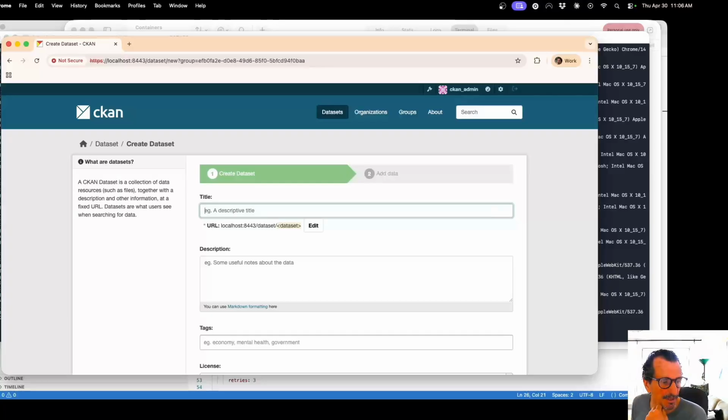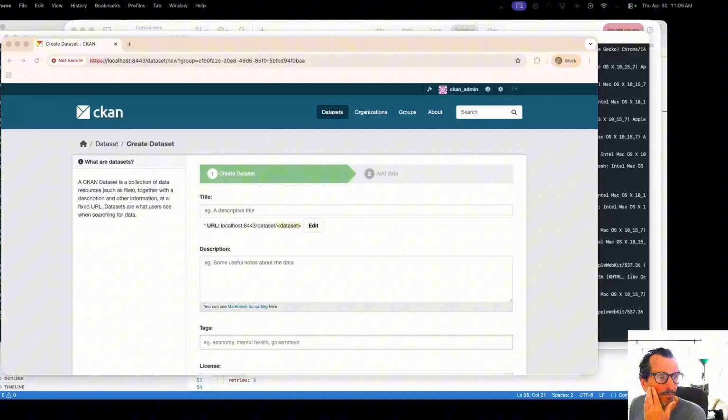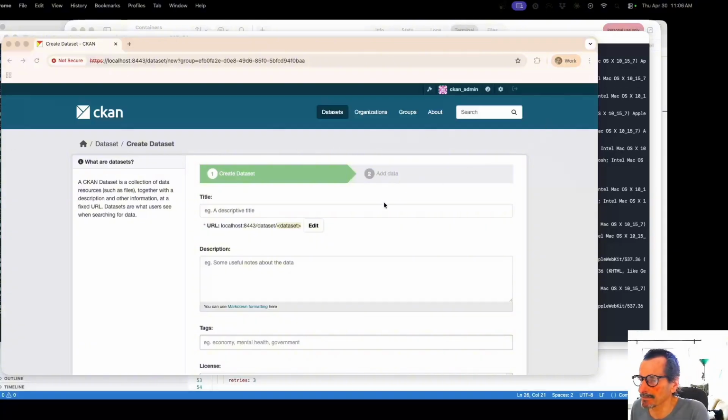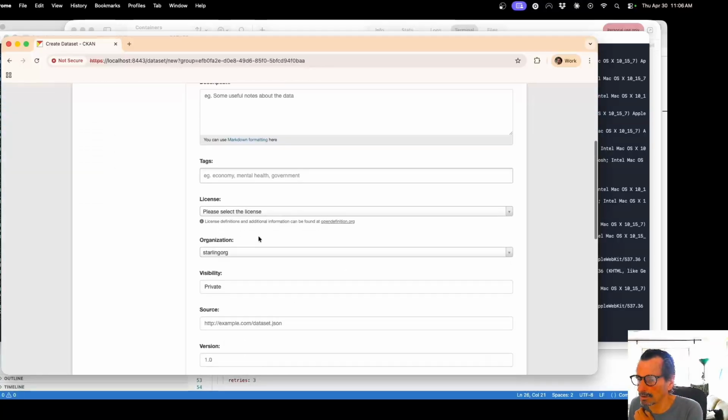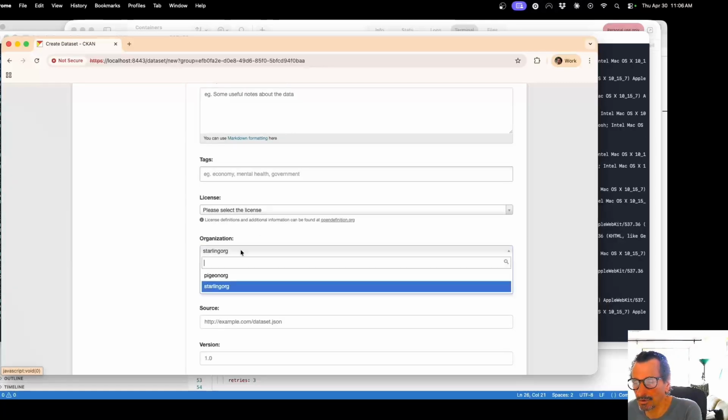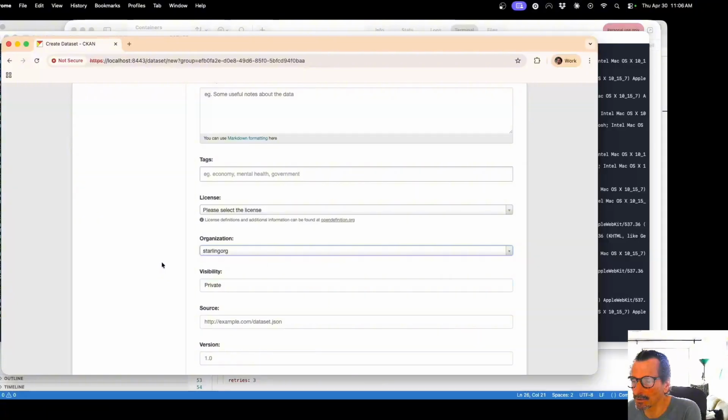So the data set will be some staff data that I have found on the internet just as a test data file. So I'll just call this dataset stuff. I've got a choice of Pigeonorg or Starlingorg. I'm going to use Starlingorg for this one.